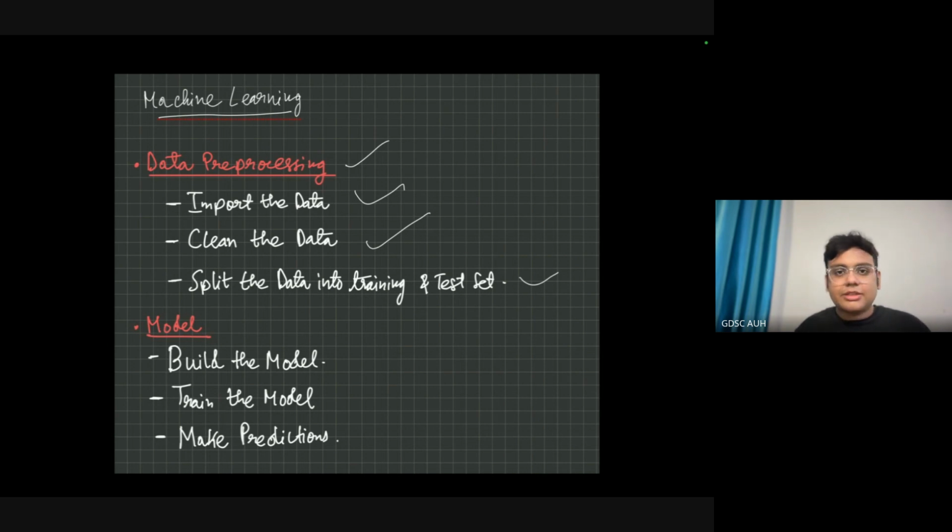Cleaning the data means, for example, there are some missing values. For example, if we want to compare the data, I'll come to that part, but for example, there are A, B, and C, and we want to compare if B is closer to C or B is closer to A. How do we do that? We do that with cleaning the data. Feature scaling, we'll come to that.